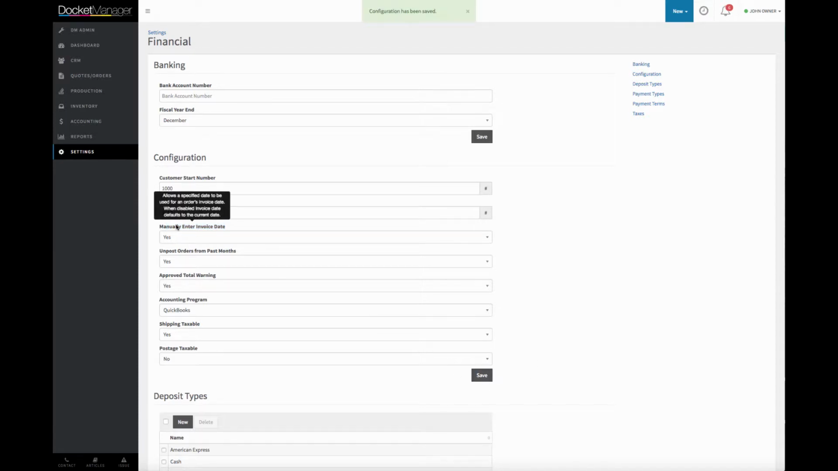Manually enter invoice date is going to allow you to keep the original invoice date that you had. If it's set to no and you try to repost this order, it's going to go back to today's date. So if it's September and we're cleaning up August, it's now going to fall into September. So we want to make sure this is yes so we can keep it in August. And again, if this is September and the order's from August, we need this set to yes in order to unpost it because it's a previous month.